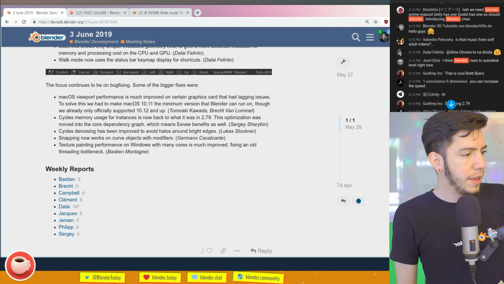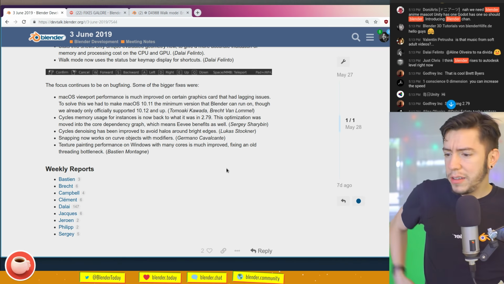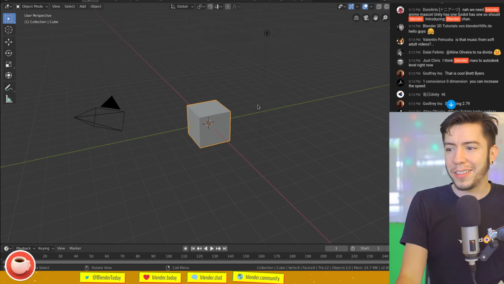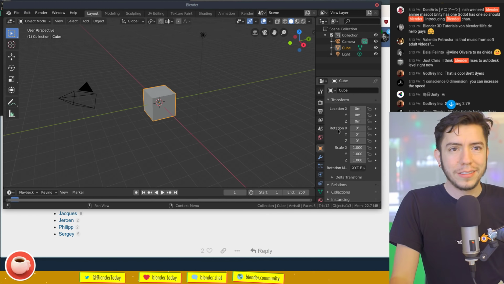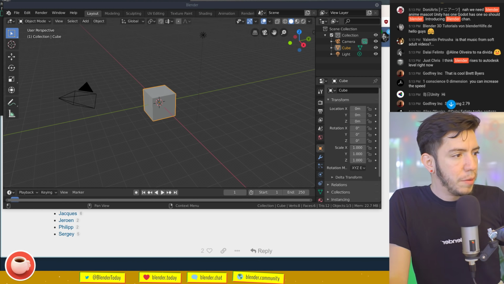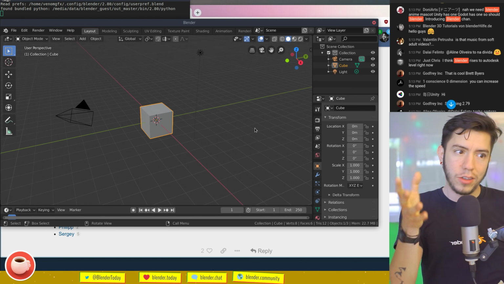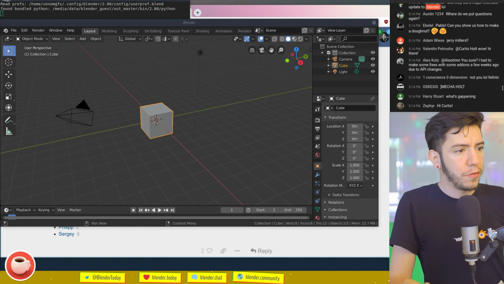Otherwise, let me know. Then the stats info now shows more accurate information. I think that's a fix mainly, rather than something that has changed in the UI. But let's go to actual interaction, like UX, user experience improvements.